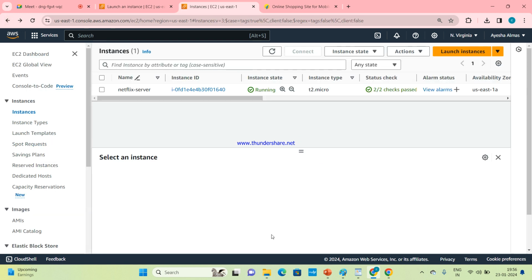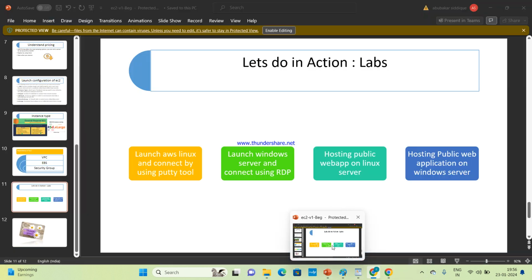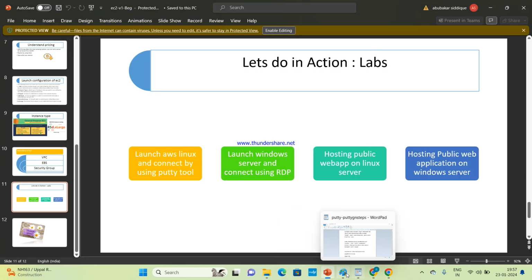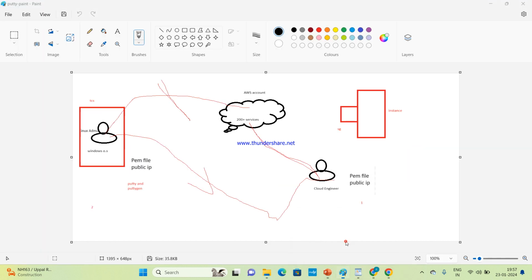Now our lab is to connect through a third-party tool, the PuTTY tool. If I don't have access to an AWS account, how will I connect using a third-party tool? Let's understand this diagram now. This is the AWS account, which has 200 plus services.